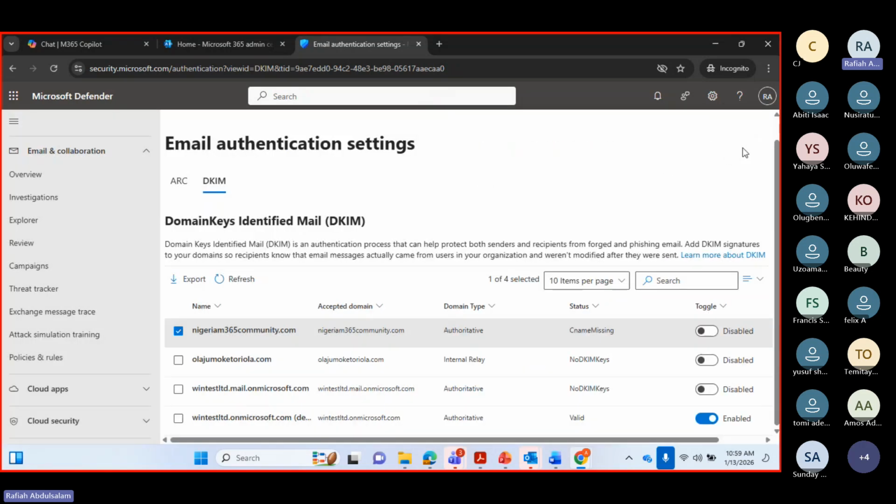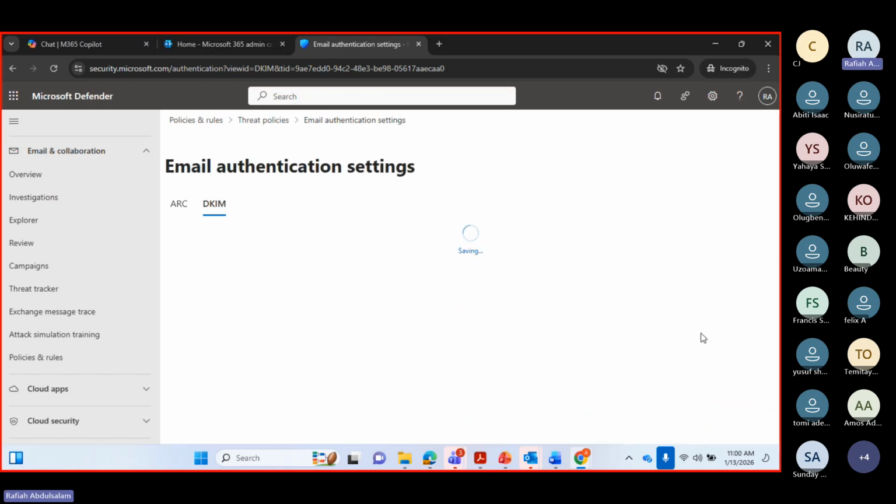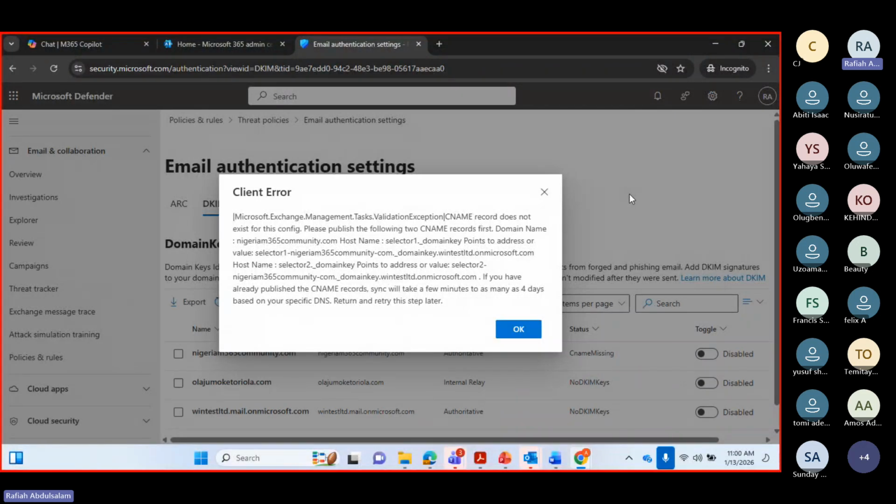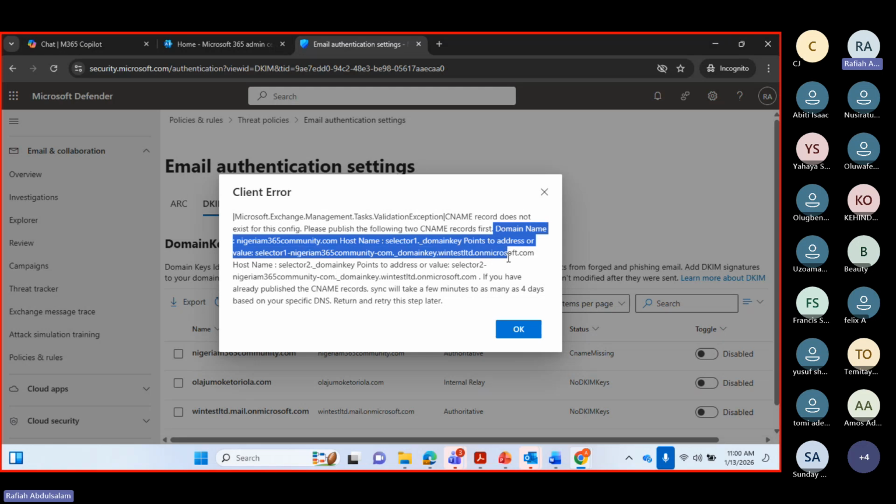You can either click directly from here to enable it, or you click on the custom domain name and enable it from the page. So now this is where you get to. It will tell you to please publish the following two CNAME records first, right? This one actually gives you the two CNAME records you need to publish. So what you just do is you copy. This is what we normally do.